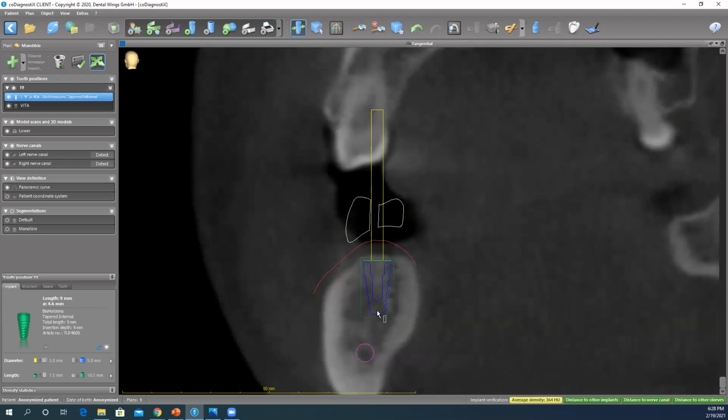If you want to do the opposite and tip it from the apical portion, go below the implant and tip the apex like that, and the coronal portion is going to stay the same.